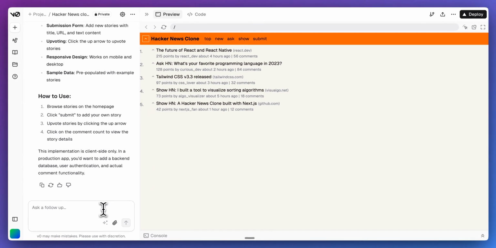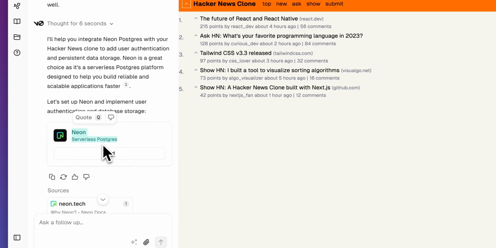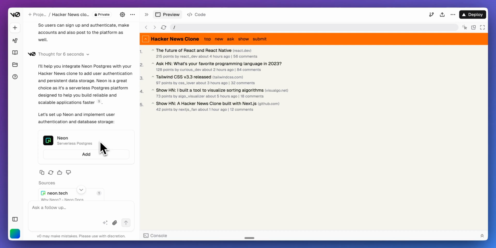And what I can say here is now I want to leverage Neon for my database so users can sign up and authenticate, make accounts, and also post to the platform as well. Now with the new integrations feature, when you ask for an integration, if you said something more ambiguous, like I want to add in a database, you'd see a list of different options. So Neon, Supabase, as well as Upstash are the options at time of recording.